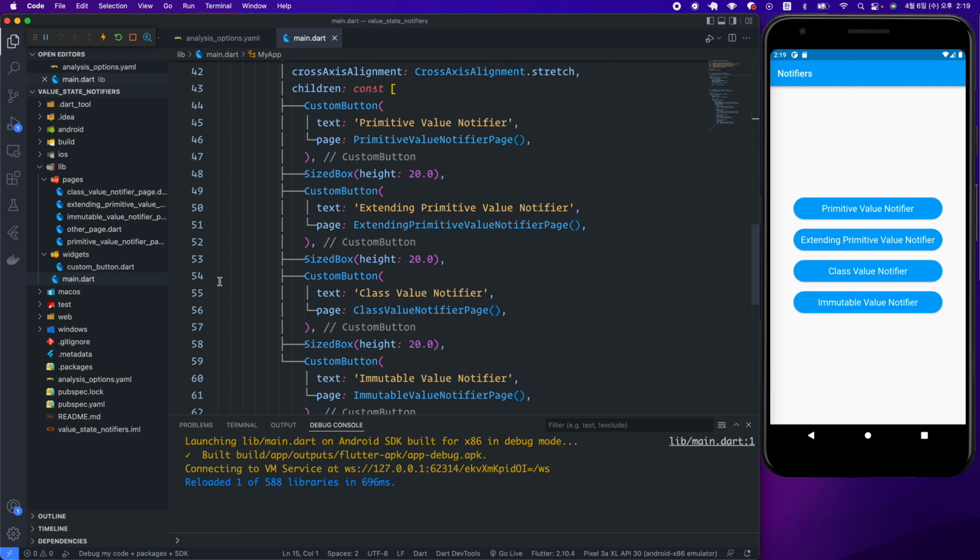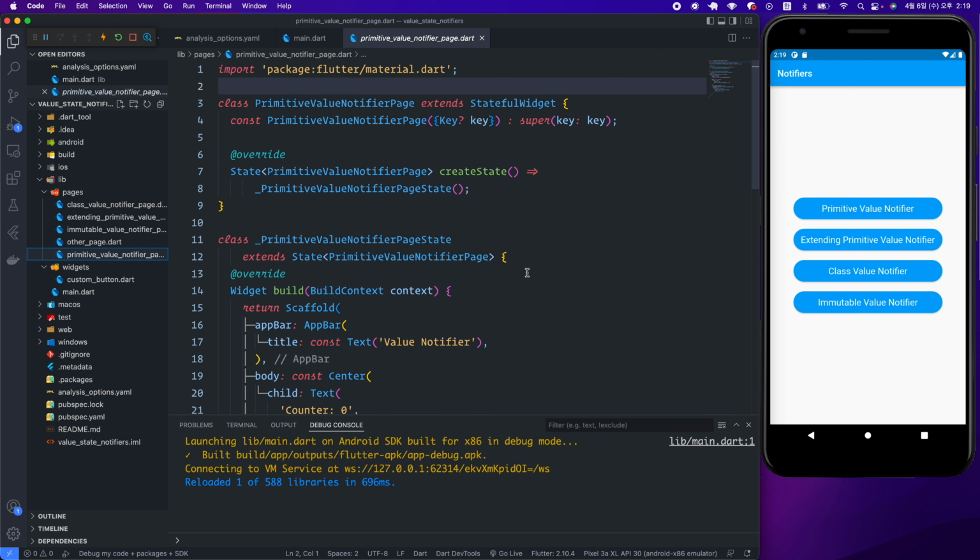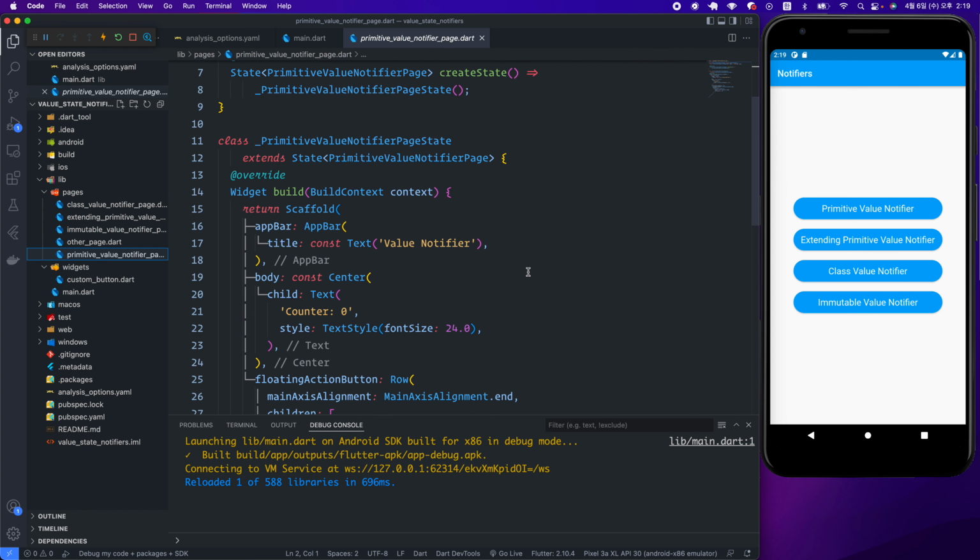Let's start with the primitive value notifier page.dart first. The example to be created on this page is the most common form in the tutorial that introduced the value notifier. And I will also create code that utilizes the value notifier's addListener, removeListener, and dispose methods.